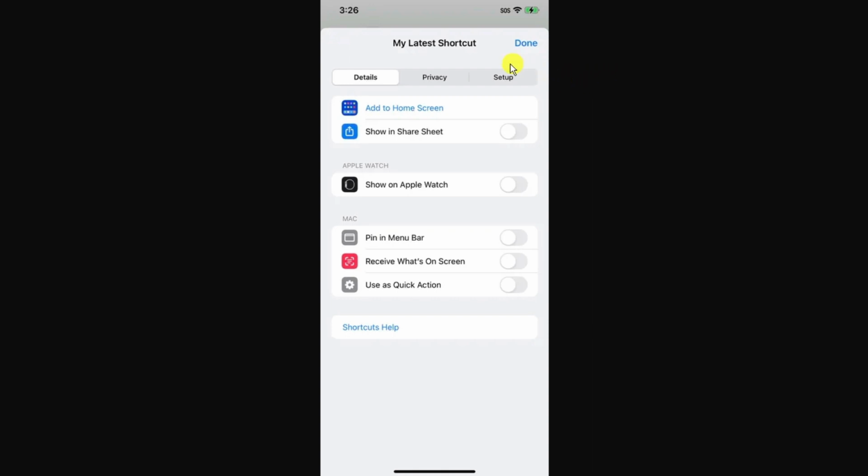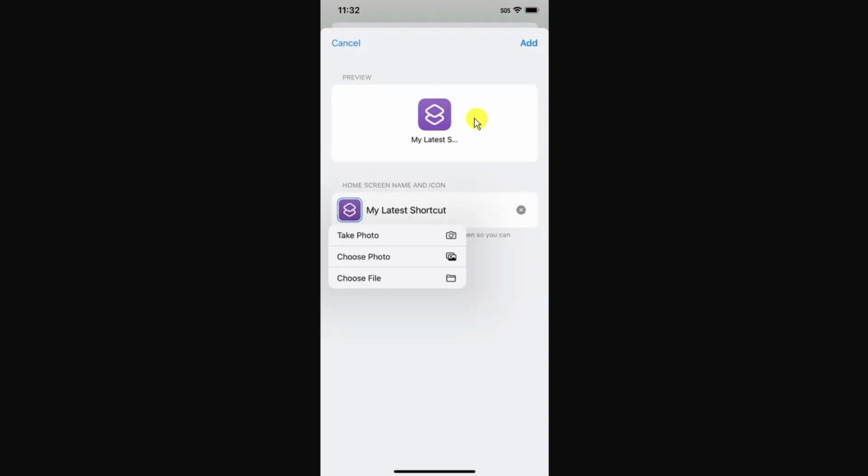That's going to take you back to a screen like this. Now from here you can click onto add to home screen to add this to the home screen. By default, it's going to take you to this screen here. As you can see, we still have this icon here. If you look underneath home screen name and icon, you can see it's going to give you a preview of the basic, but we can change this just by pressing onto the icon underneath where it says home screen name and icon.